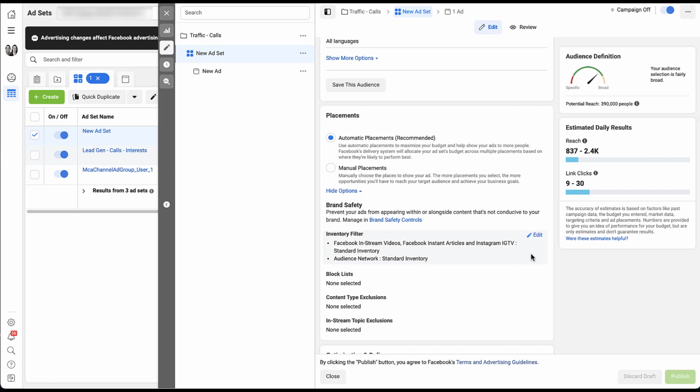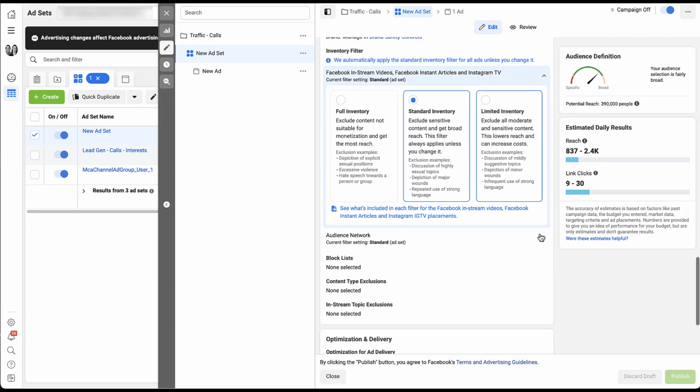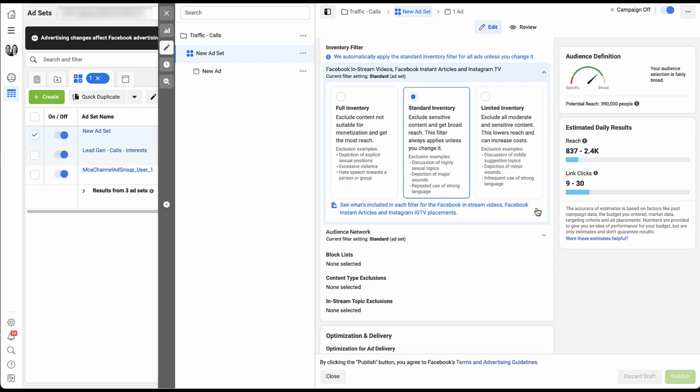And you'll see as I hover over this area, it's going to highlight it in gray, and then we've got the blue edit pencil link up in the upper right. So if I click on this, and I'm going to scroll down a little bit so we can see everything that's in here. Now we can see that it's broken it up a little bit. So what used to look like one big area is now broken up into 2. We can see Facebook in-stream videos, Facebook instant articles, and Instagram TV. And then down here, we can see Audience Network. So there are going to be 2 separate sections that you get to choose these for. So just keep that in mind as you're going through. But effectively, there are going to be 3 different levels of inventory that you can choose for your campaigns.